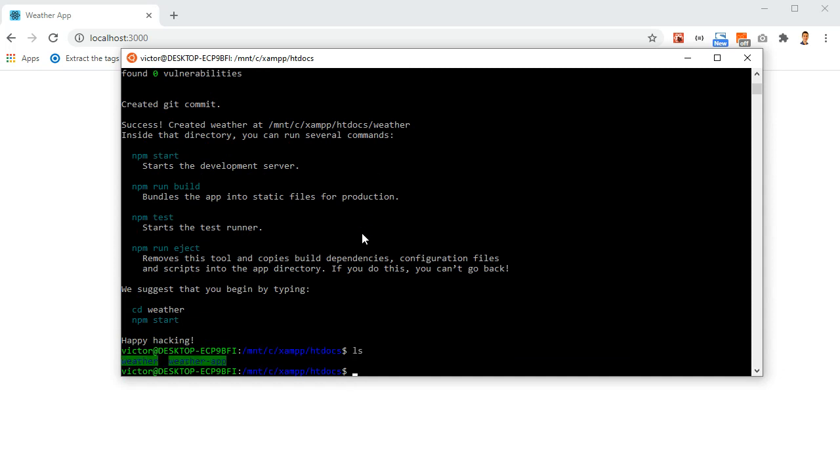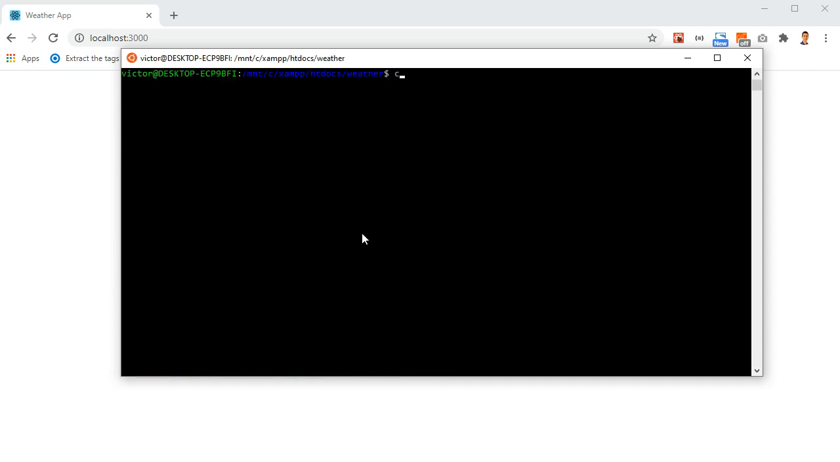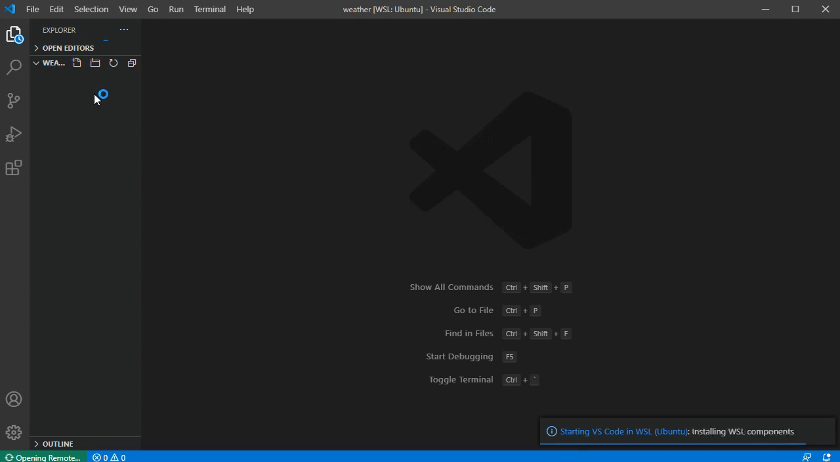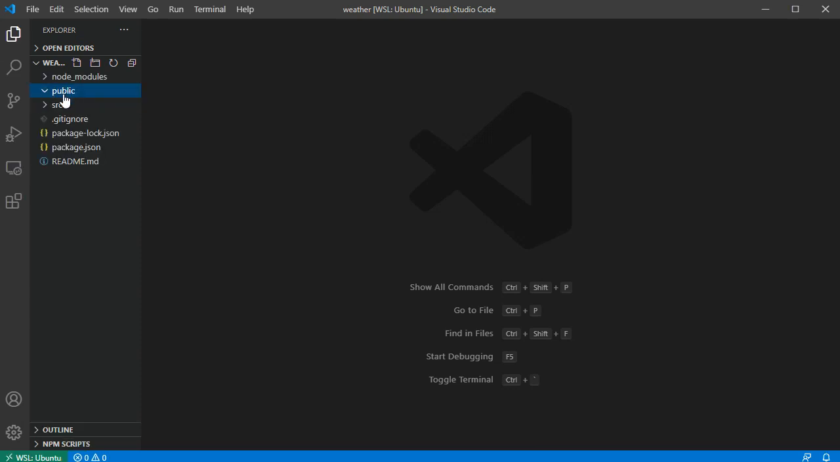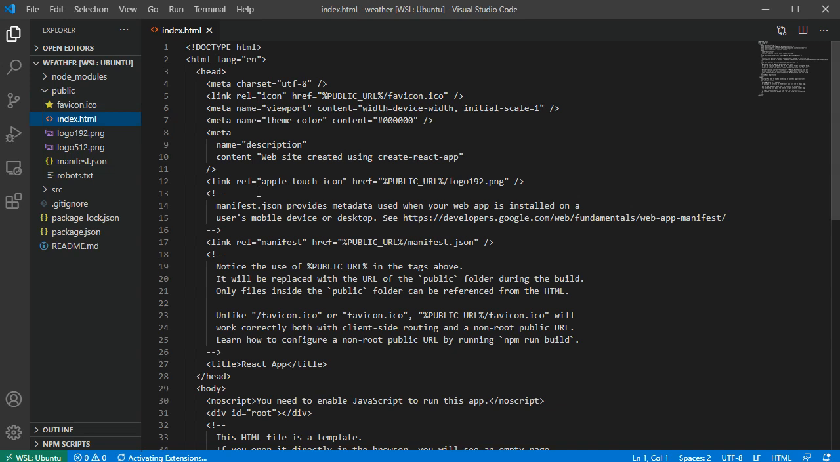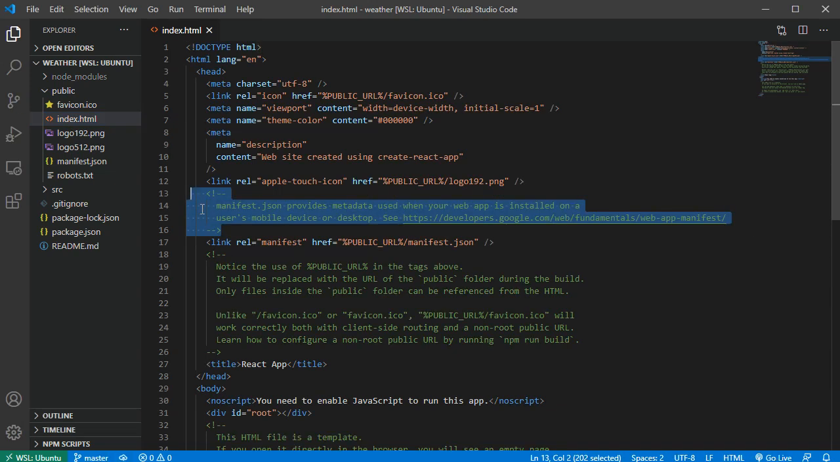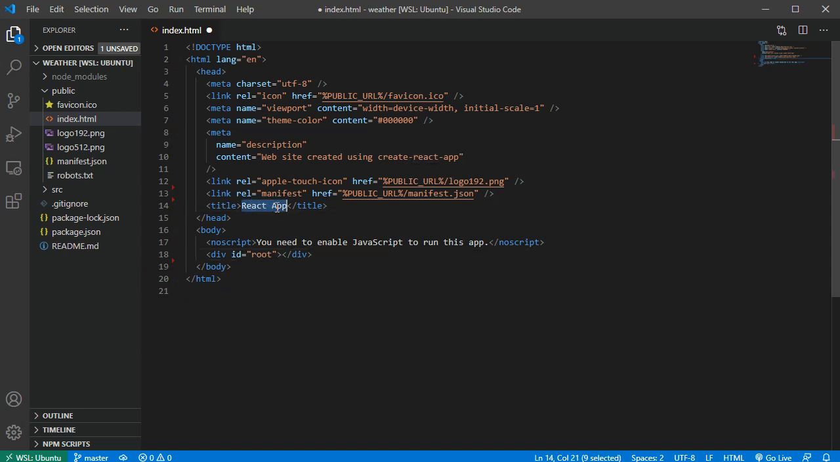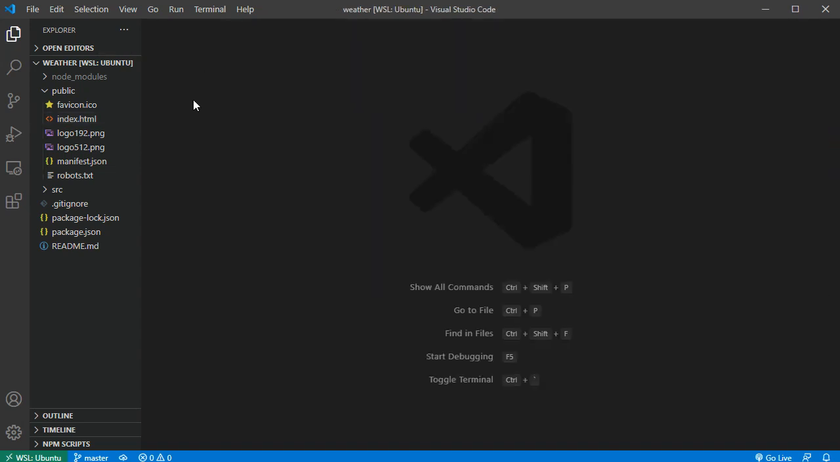All right, so it's done now. Let me see, where is the app? So let's open the folder. And I'm going to open my VS Code in this folder. All right, and the first thing I want to do here is go to public index.html, and I'm going to clear up some comments from here. You don't have to do that, I'm just doing it just to clean up my code. And I'm going to change the title, so I'll say here weather forecast.